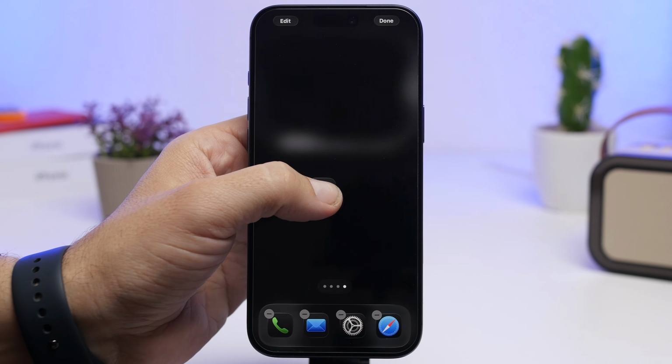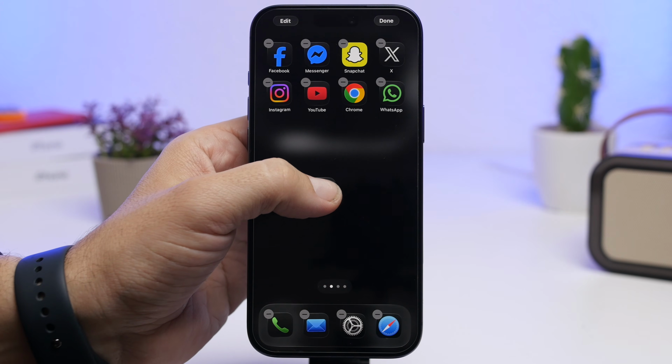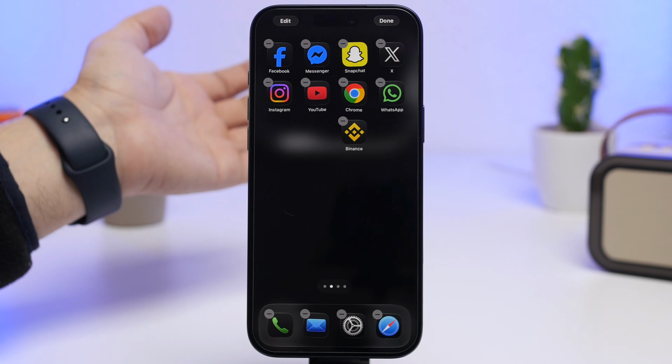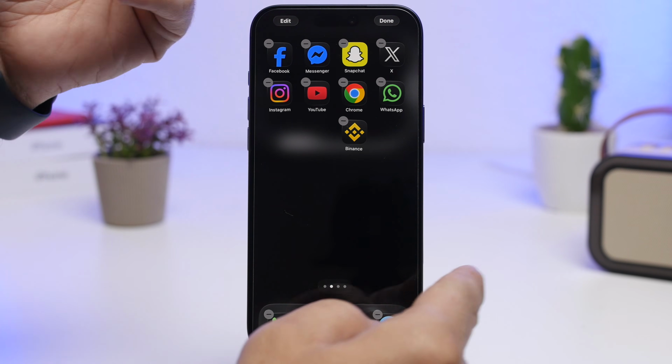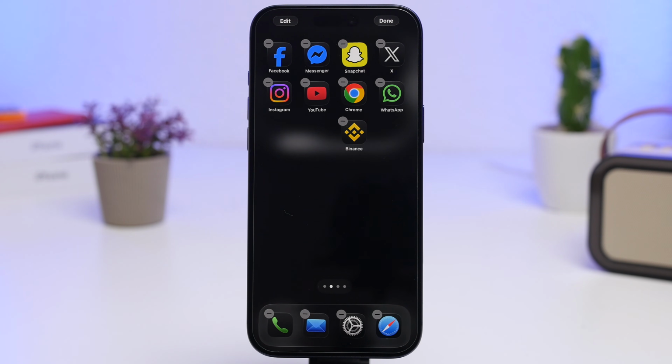So I can go to this page, or if I want to go to a previous page, I just swipe like that, and I can go ahead and just easily move an app anywhere without having to struggle putting it on the side of the home screen.